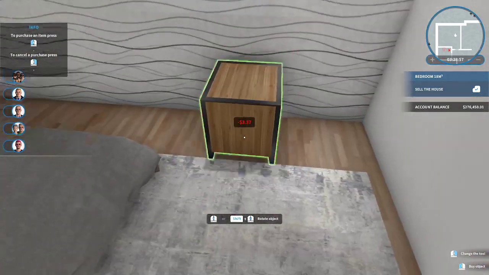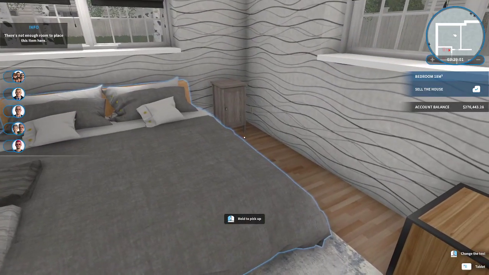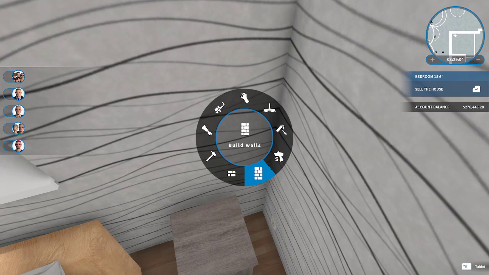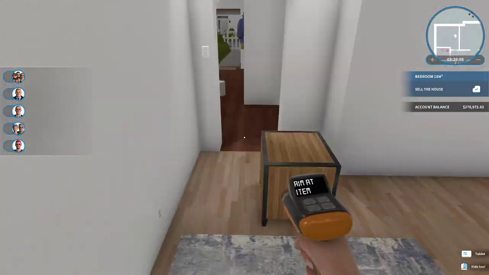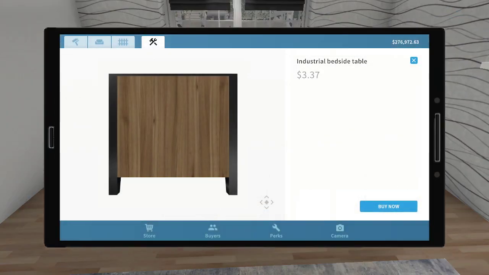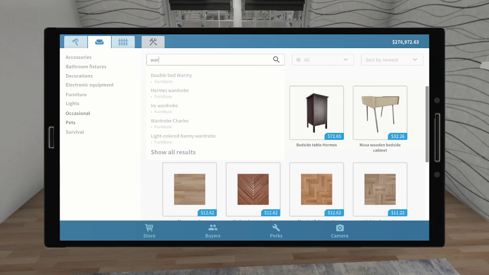I think we'll go with those. I think so. I mean, they're definitely better than this. The other thing is, oh my God, I'm such a moron. I should see if I can get the bed in, I forget what it's called, Warmy?